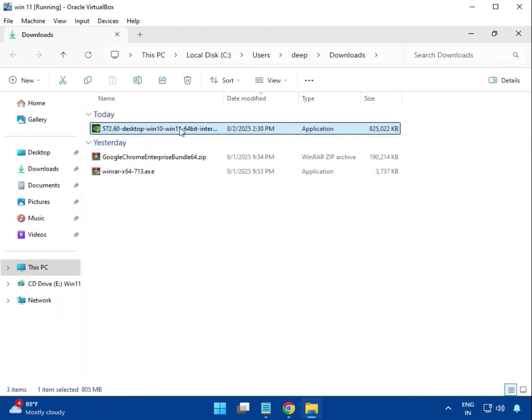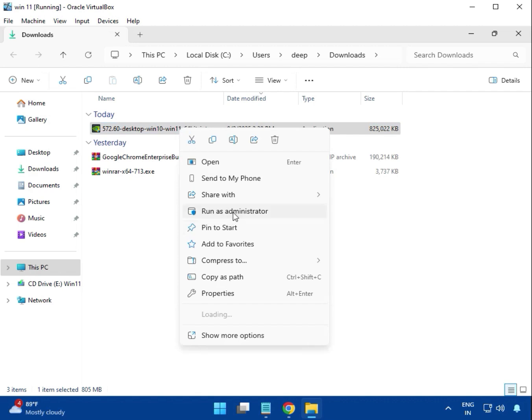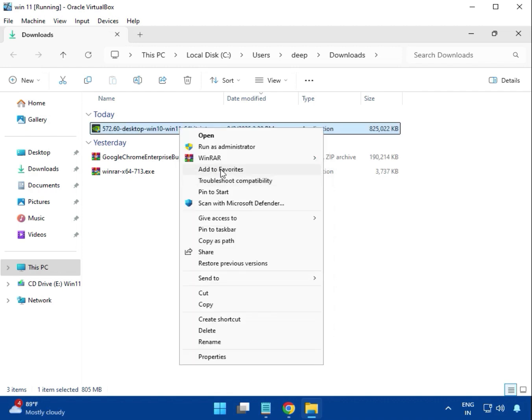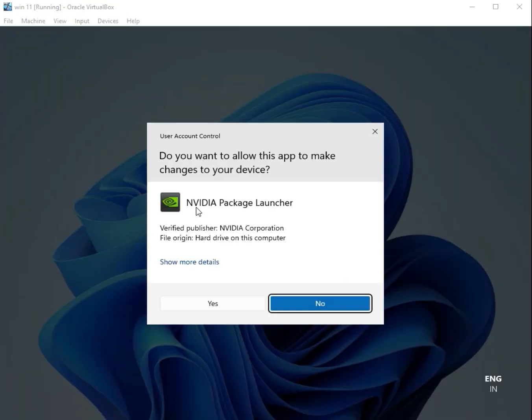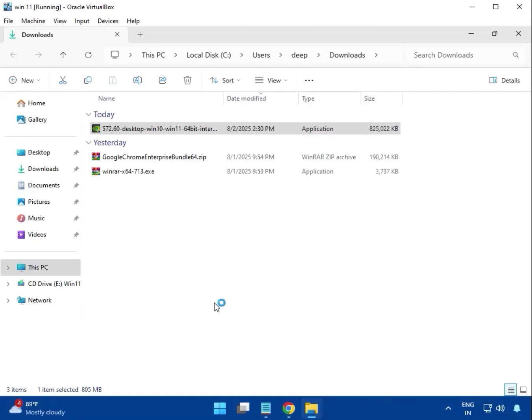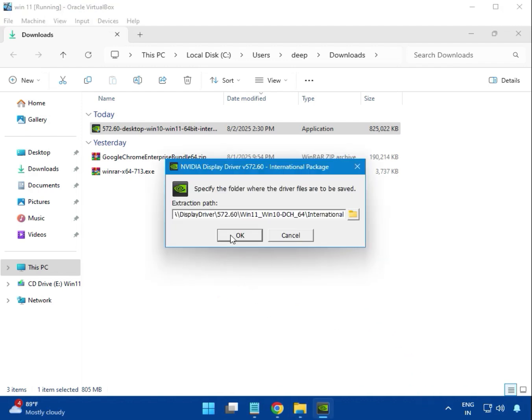Just right click and run as administrator. And if you are using Windows 10, then like this, run as administrator. You can see the NVIDIA package launcher, and click Yes. Then click on OK.